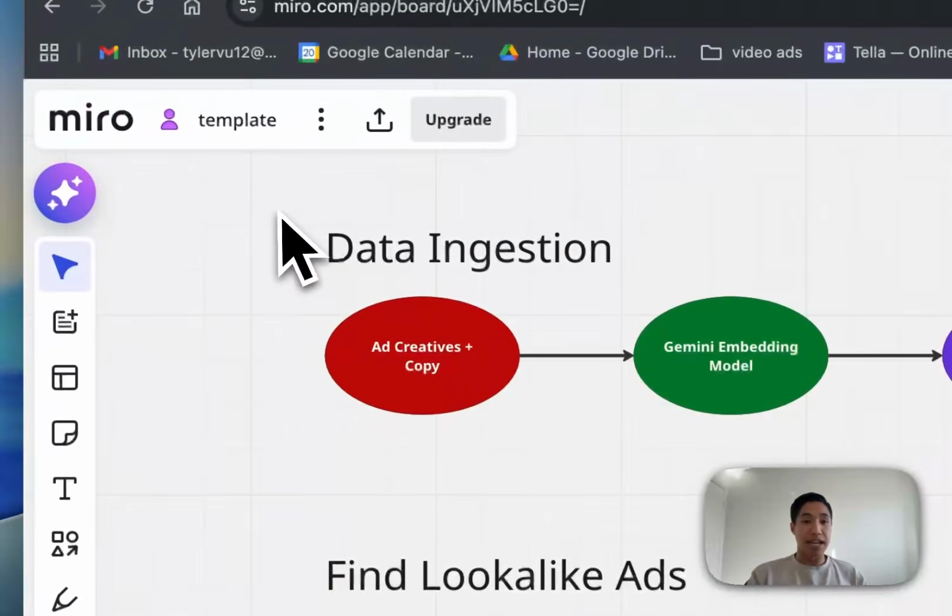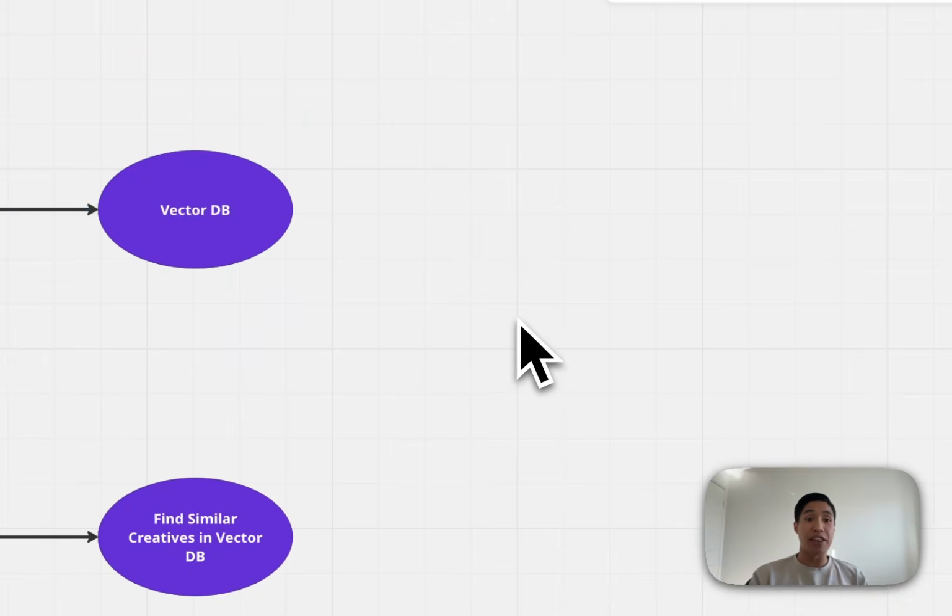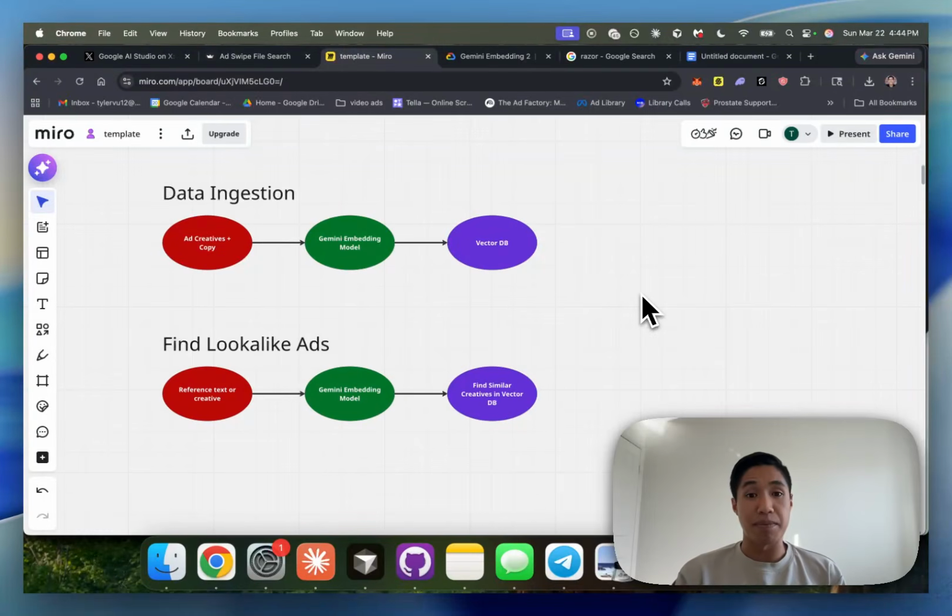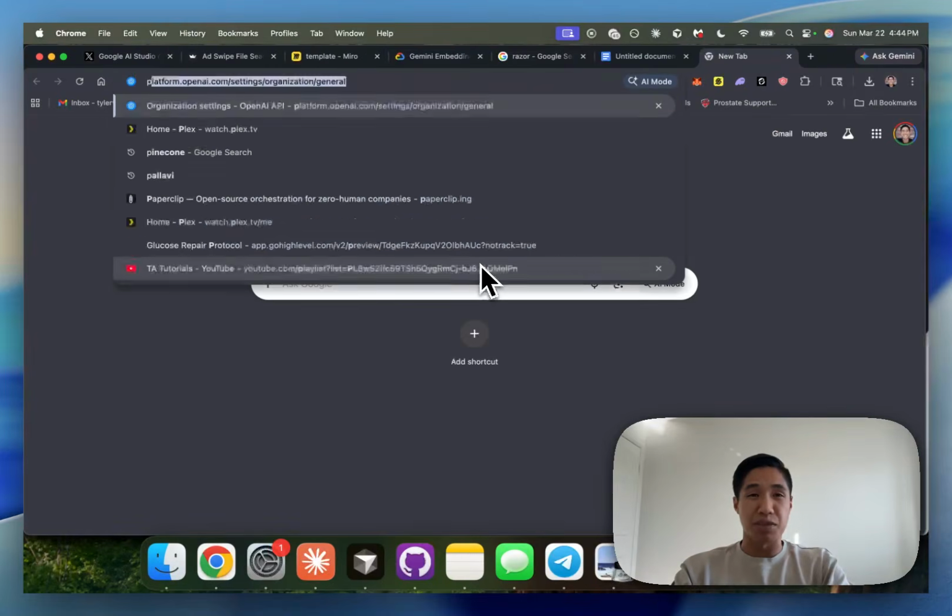To do this, it's very straightforward. Step one is data ingestion. You want to gather all your creatives plus the copy that corresponds with them, and throw them into your Gemini embedding model, and then push them into a vector database. That's all you have to do. When I say a vector database, I use Pinecone.